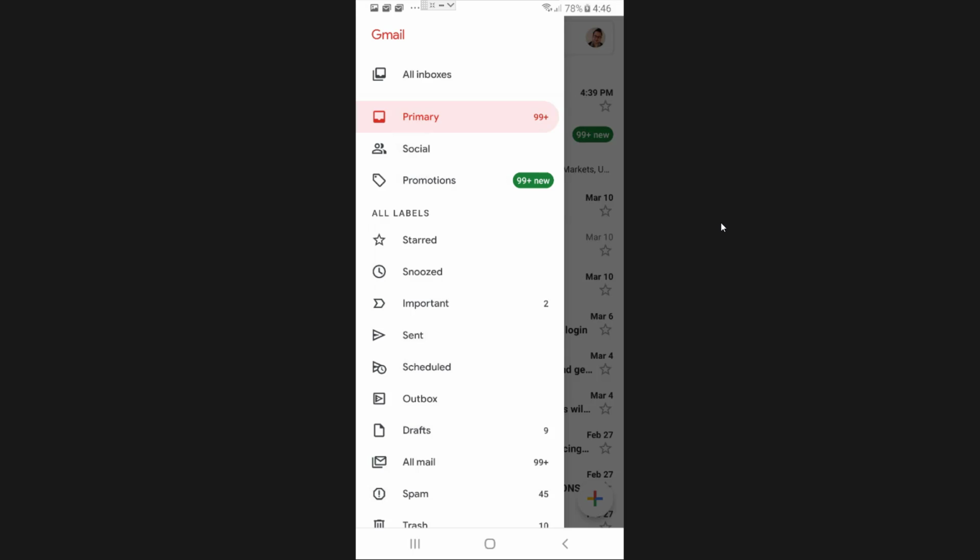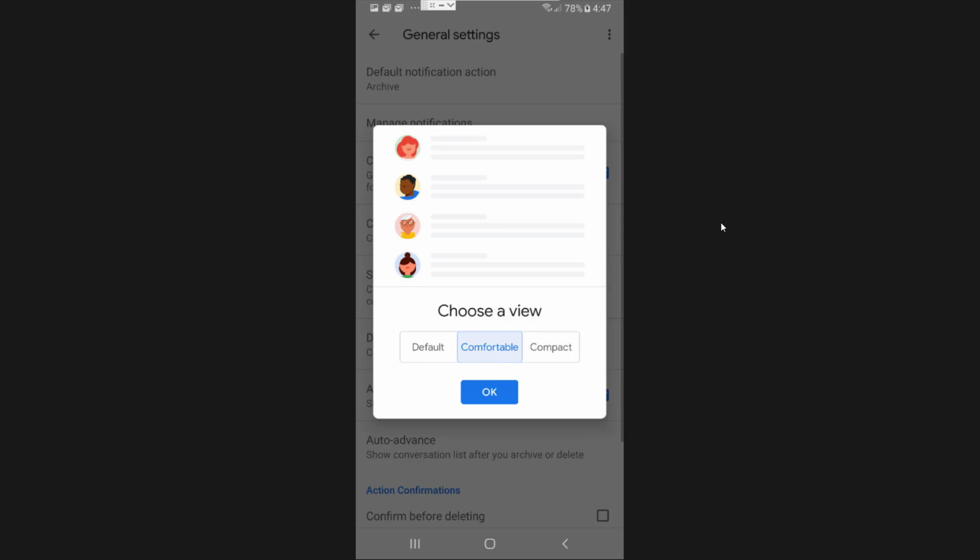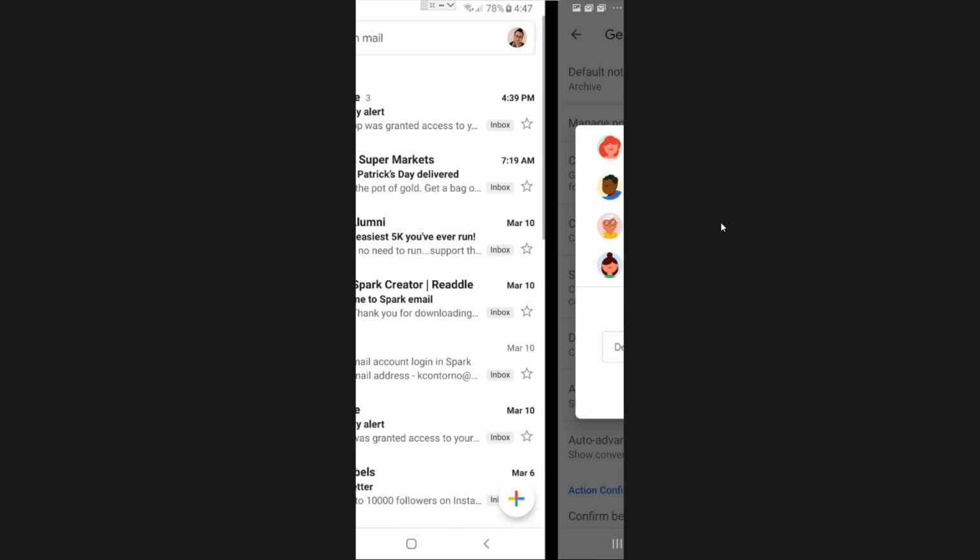You can look at all inboxes. If you wanted to use this for more than one email address, you can. It does not have to be Gmail only. But you can go in here and you can look at your primary email or other inboxes, and you can look at all of them at once if you like, just like the other ones that we've talked about. I can also go in here and choose between the default, comfortable, and compact view. So we're going to go ahead and change this over to comfortable view.